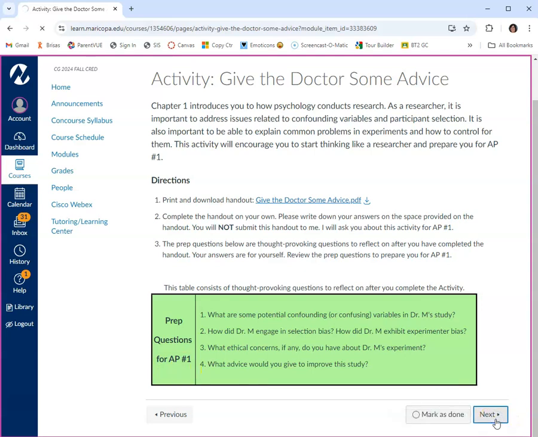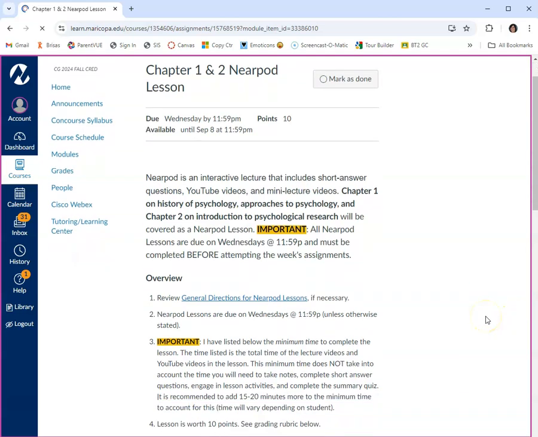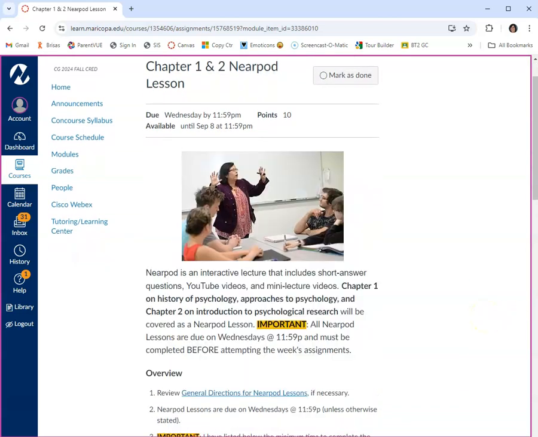Well, let's go to the assignments this week. The first assignment is the Nearpod lesson. In an online course, I will use Nearpod lessons to provide instruction on topics that I normally would have done in person. Please note this important heading. Nearpod lessons are due on Wednesdays at 11:59 p.m. and need to be completed before attempting the week's assignments.